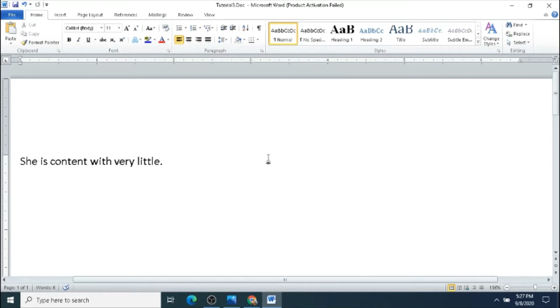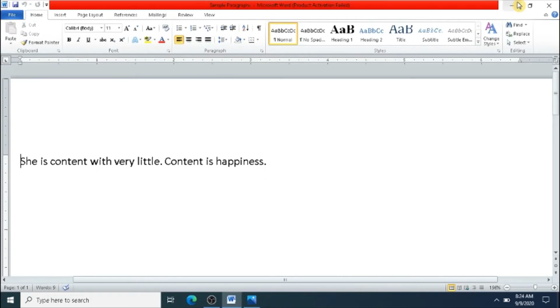Paste using the keys. Place the cursor after the period in the sentence. She is content with very little. Press the space bar to leave a space. Press Ctrl V for paste. Your text should now read, she is content with very little. Content is happiness. Now you have learned cut and paste.